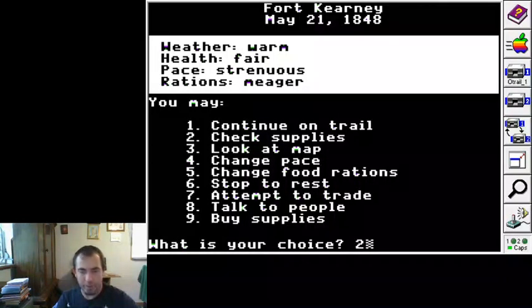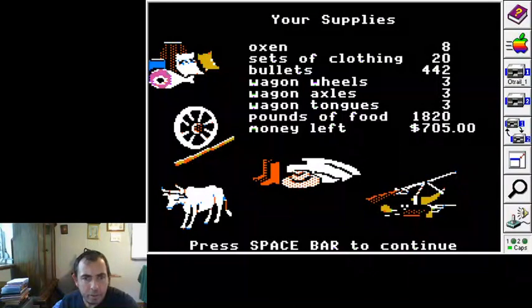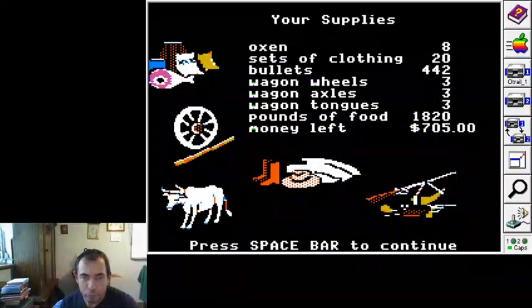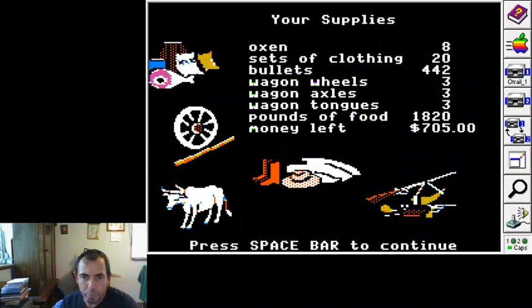Let's check our supplies. Still got basically everything except the food. We used 180 pounds of food.